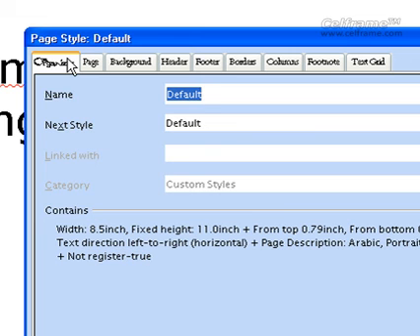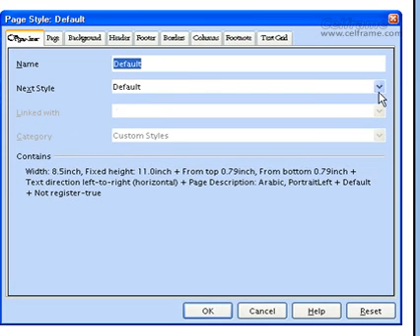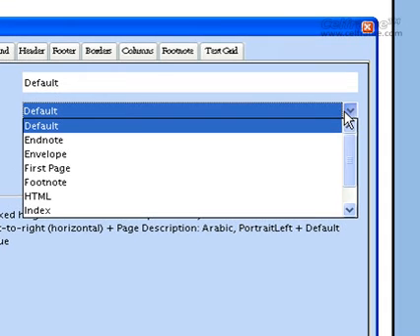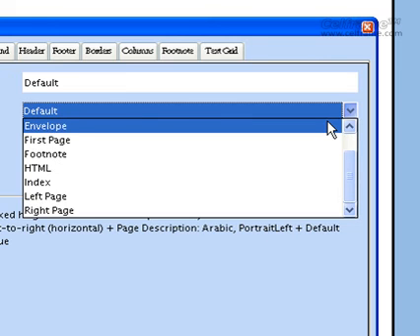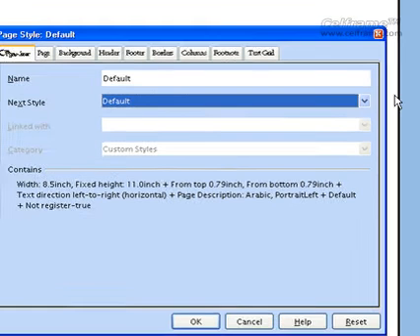In the organizer you can see the name and the next style. All you have to do is choose your next style from the drop down menu. Either you can use endnote, envelope, first page, footnote, HTML, index, left page or right page. So once you've chosen that, it will stay.